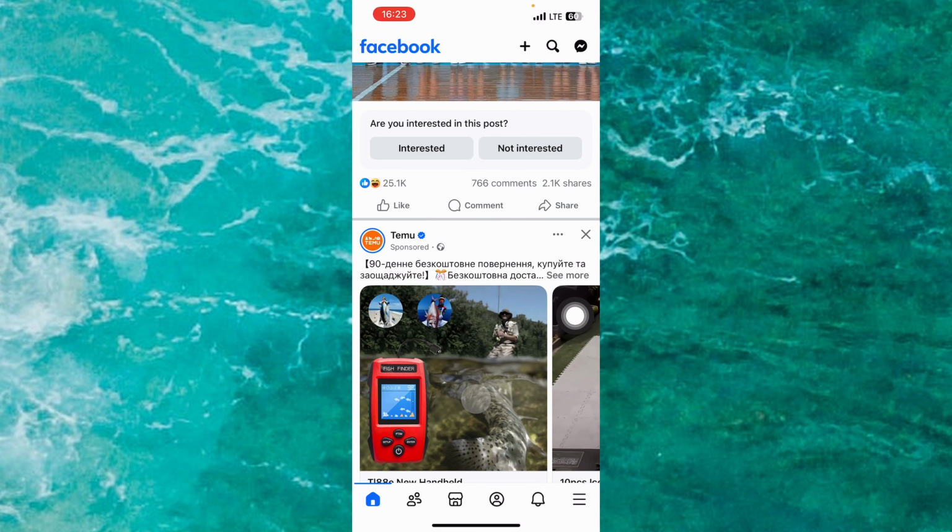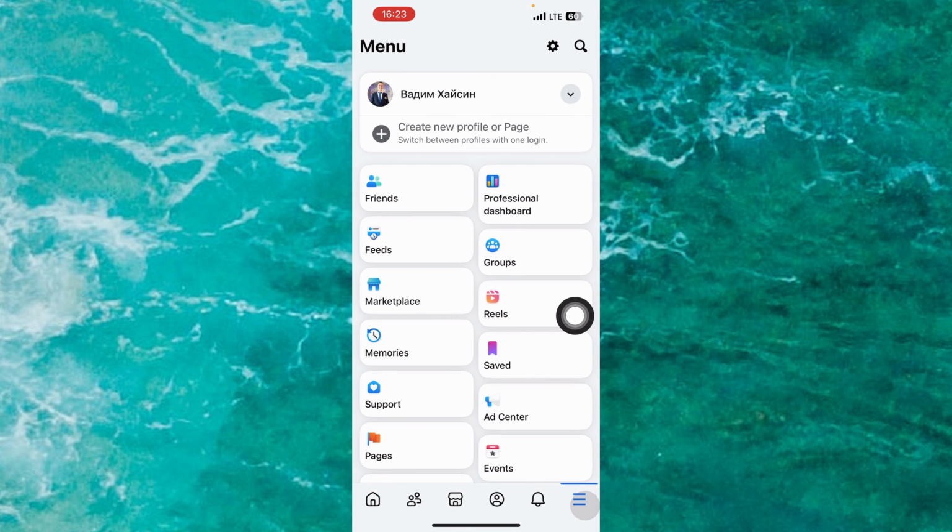If you use iPhone iOS devices, tap on three lines at the bottom right corner of the screen. If you use Android devices, tap on three lines at the top right corner of the screen. Next steps are the same for Androids and for iOS.